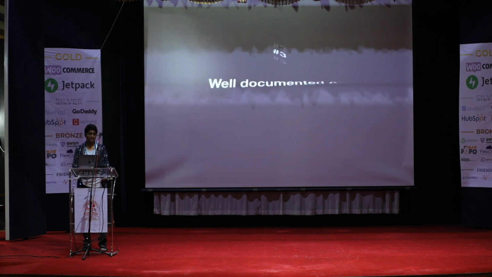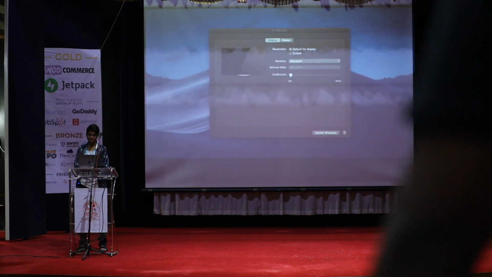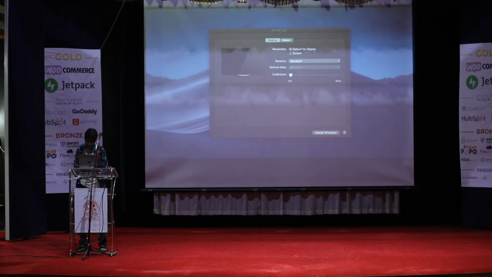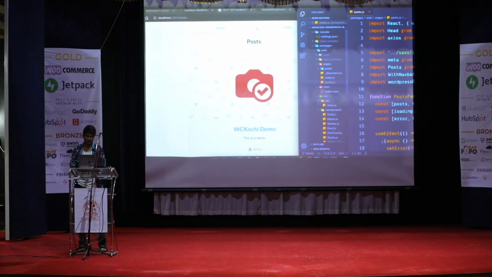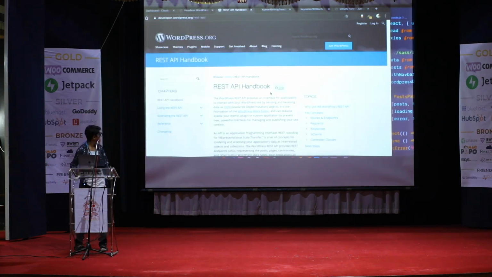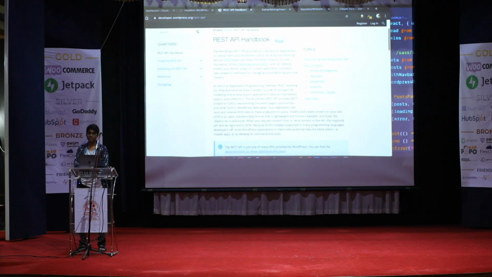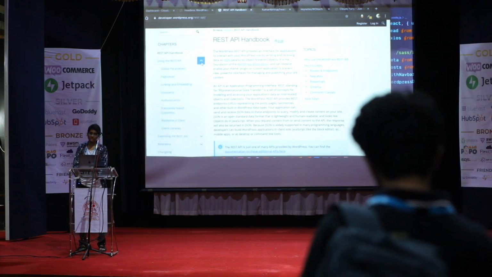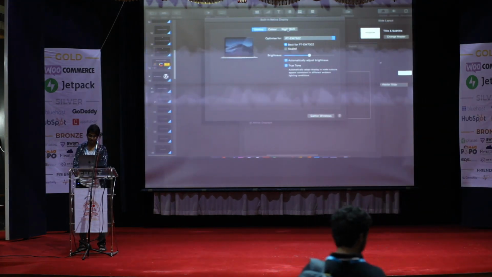Reason number three, well-documented API. There is a WordPress codex about just, so this is the WordPress codex, and this is the REST API handbook. So most of what I'm speaking today is from here, and when I mean well-documented API, I mean this. This is well-documented. You have most of the use cases in here, and I'll be sharing some basics about it.